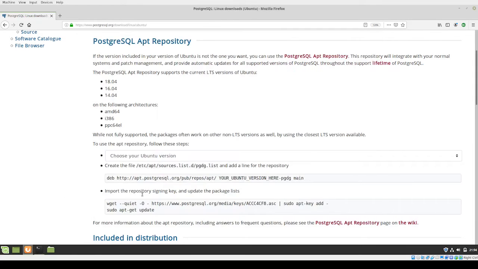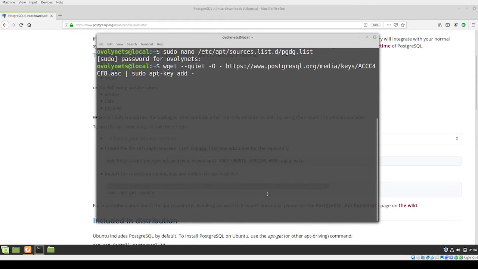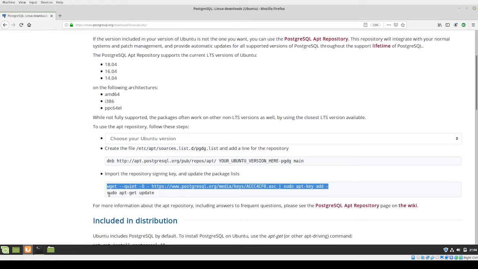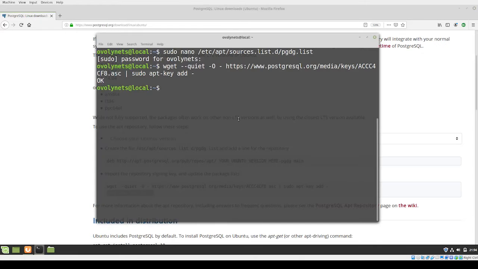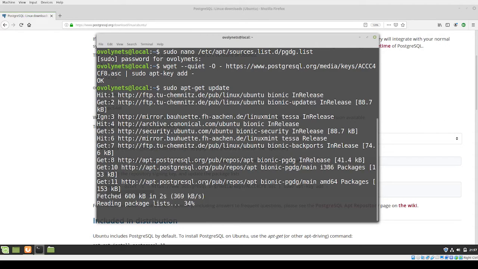Once I go back to the instructions, the next line says I need to import the certificate with apt-key. I'm going to just paste this command as well. Now it's done. I will now update the cache of apt so that it knows about my new repository. Now it is done. And the next step is pretty straightforward.